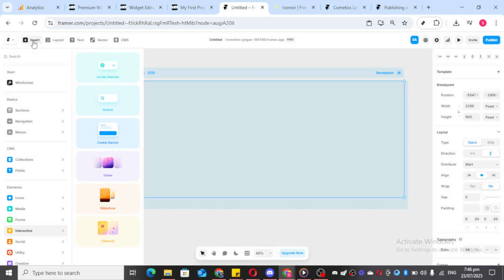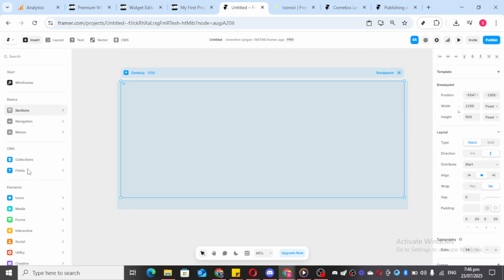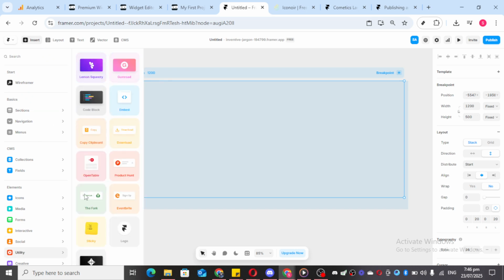Within Framer, locate the Insert button. Give it a click. As you hover over the available options, find Utilities, and then select Embed. Simply drag this option onto your project workspace. You should now notice the right panel on your screen becoming active. This is where you'll be doing the embedding magic.